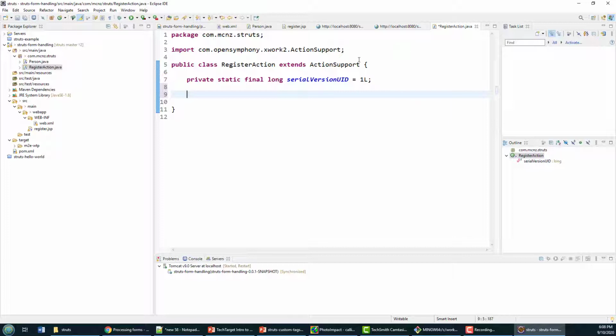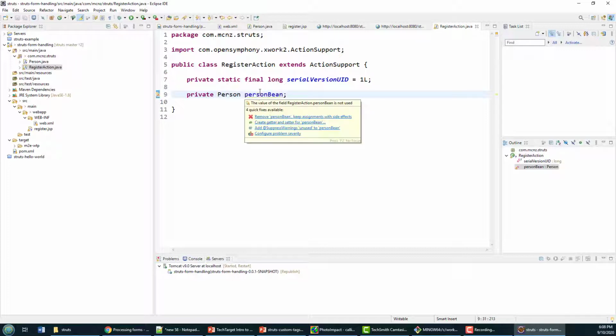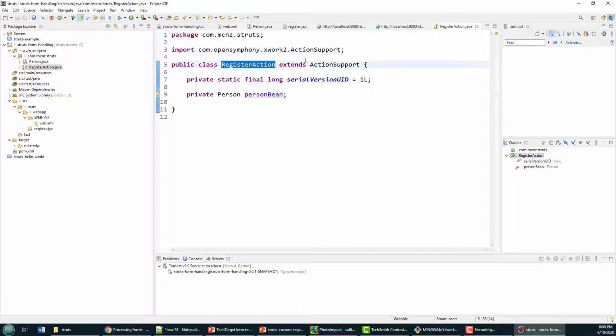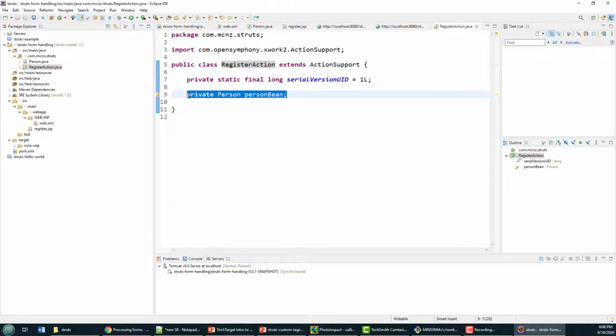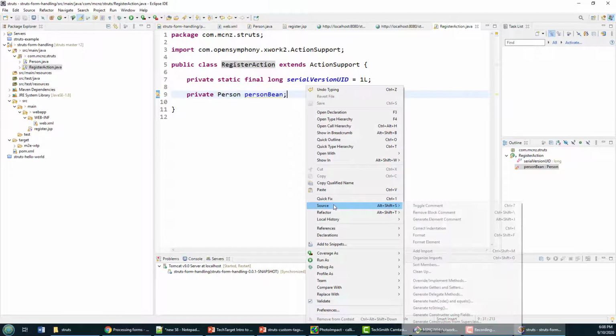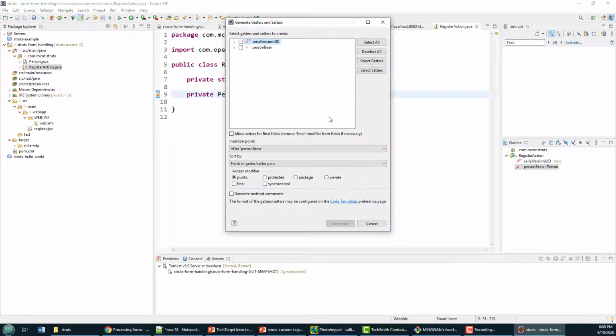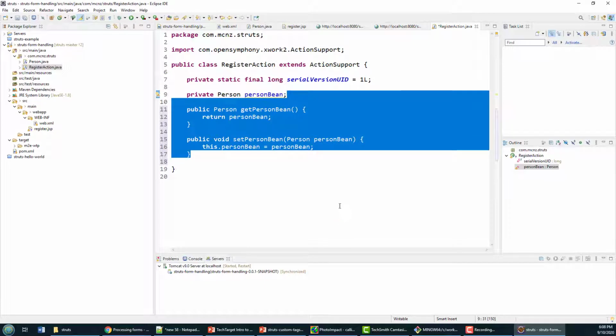I want to actually declare an instance of that person class, so public. Or maybe make it private. And I'll call it PersonBean here. I guess I could have called it Person, but you see, PersonBean, this is the register action. This is what's getting called from the register JSP. There's action register JSP. And then you see PersonBean.firstname. That's what PersonBean maps to. It maps to that field inside of this action class. And as I said, like always, we will generate the appropriate getter and setter for the person bean.